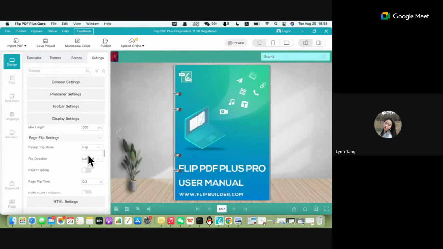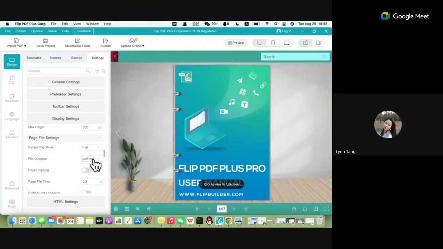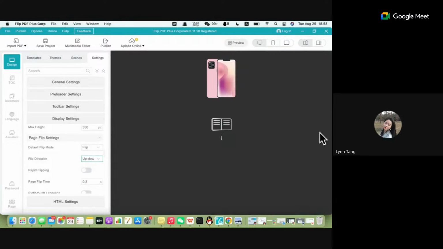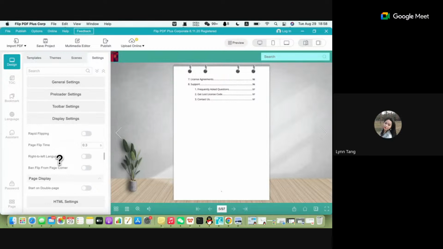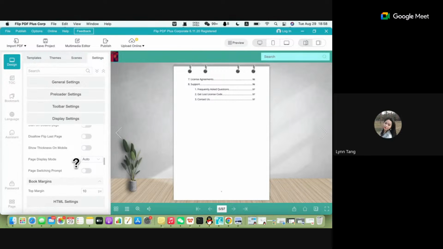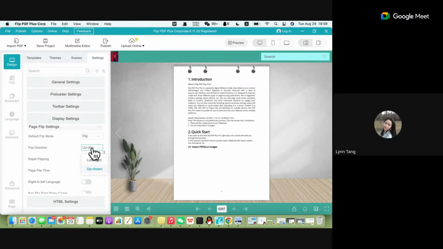The next setting I want to mention is the flip direction. For now, we are flipping the book from left to right. We can also change the flip direction to upside down. The next is the page display mode.